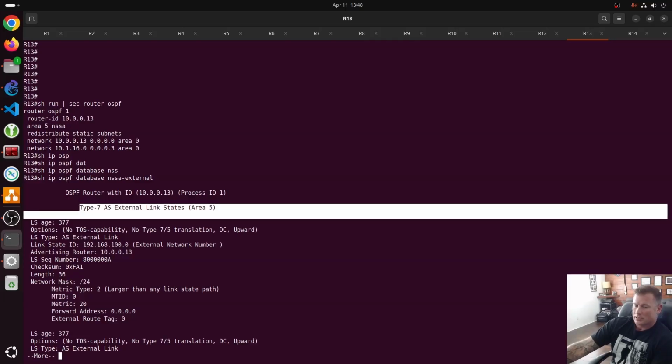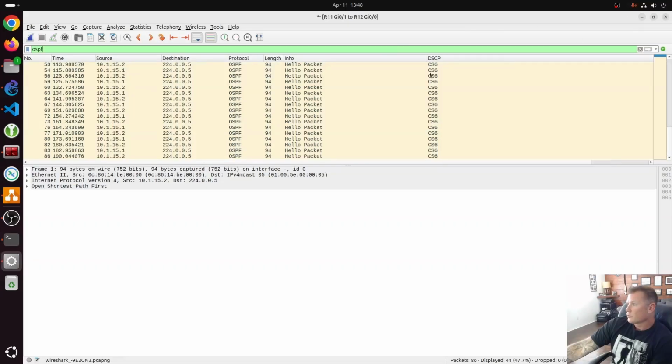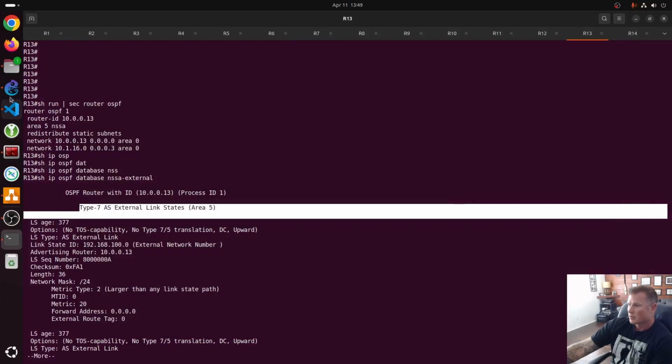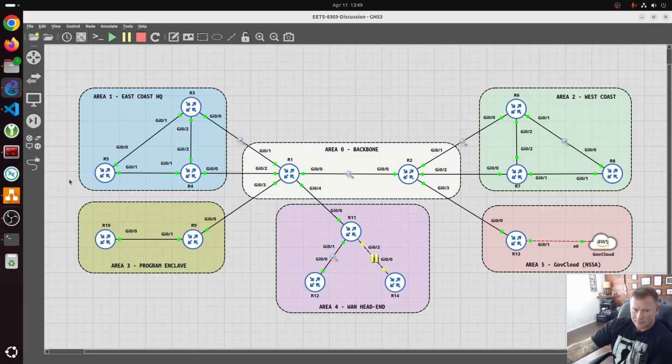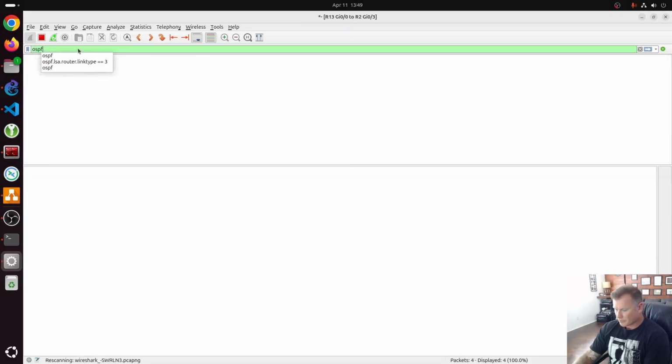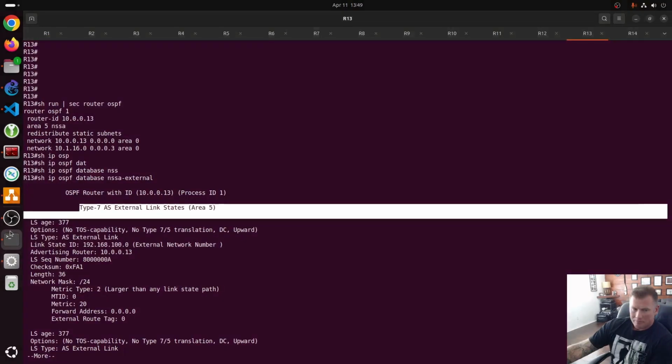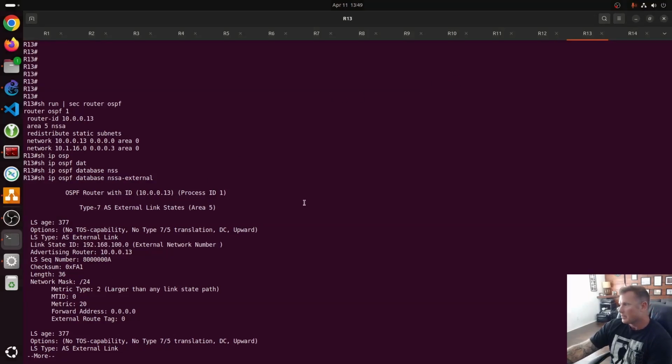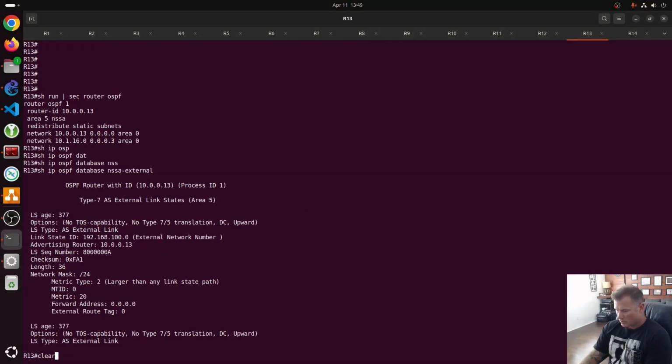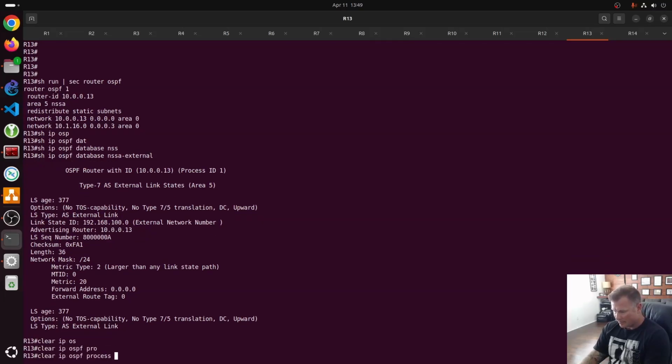So now let's show you this in Wireshark. I'll capture the router 13 to router 2 link, and then we'll clear the OSPF on router 13. So we'll head back to GNS3. We'll go ahead and start a Wireshark capture between router 13 and router 2. Now we'll go ahead and filter for OSPF. Now back on router 13, we will clear IP OSPF process.